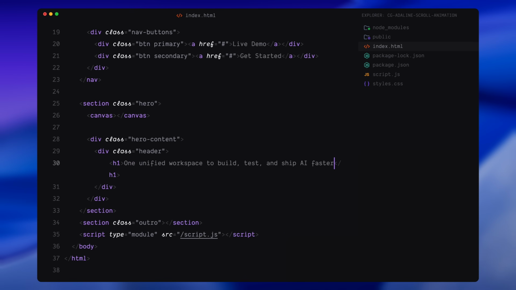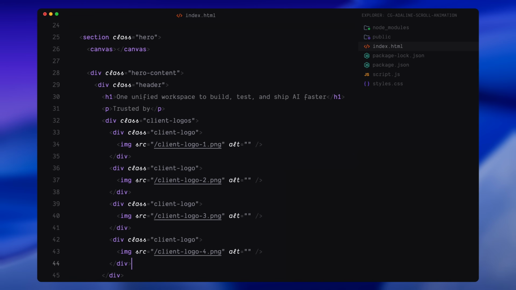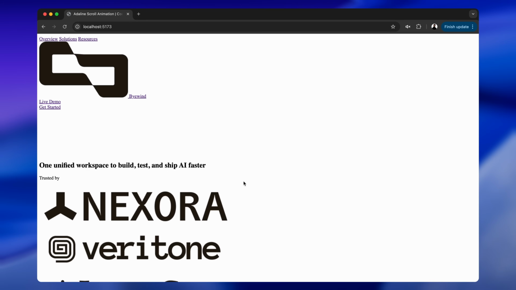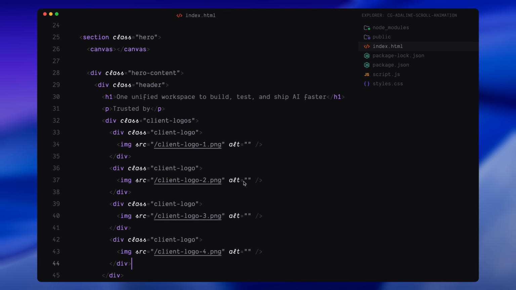Inside the header div, I'll place an h1 with some placeholder text, followed by a paragraph tag with a simple line for the client logos. Then right below that, I'll create a div called client logos. Inside it, we'll add 4 logo images each wrapped inside a div with the class client logo. This gives us a nice clean row we can style later.